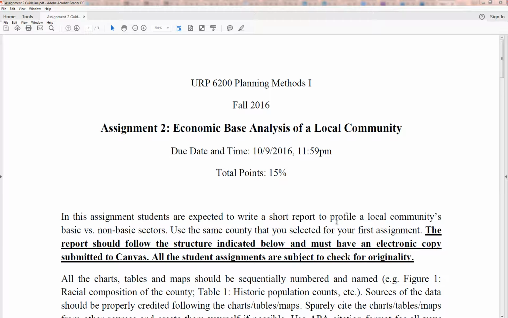This video demonstrates how to complete Assignment 2, Economic Base Analysis. Economic Base Analysis, basically we analyze the industrial structure of a local community, trying to find out basic industries and non-basic industries. Basic industries are those industries which generate more other non-basic jobs. So they are like the engine of the local economy, and they are oftentimes labeled as export industries.